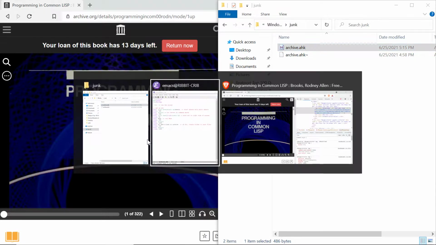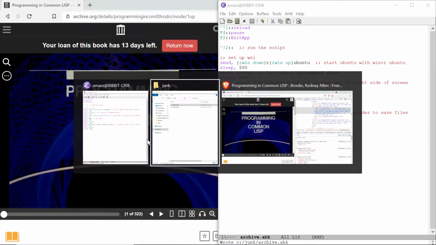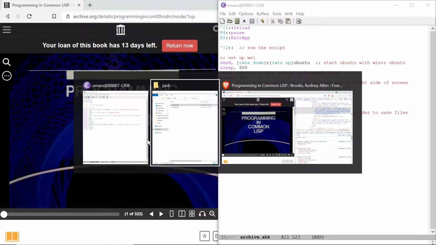So I'll just exit out of these two, and then come back over here, and it has to be make dir, right? So make dir archive. I don't want it to be that long. Create folder to save files. We don't need the CD there. Hopefully everybody knows what a CD does. And a make DIR too. I was talking so much I forgot to type that thing.